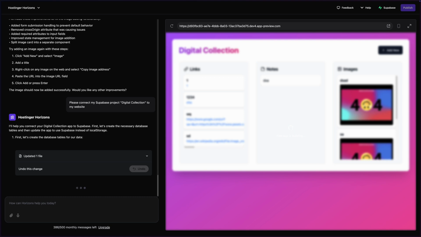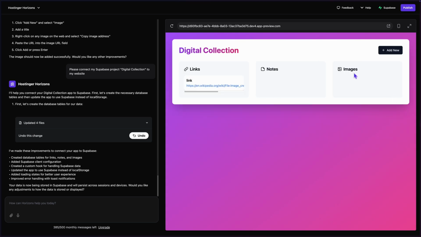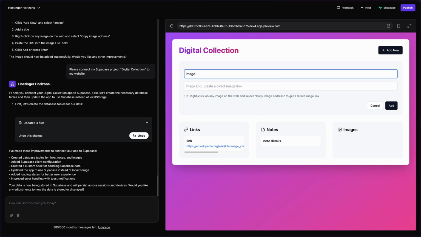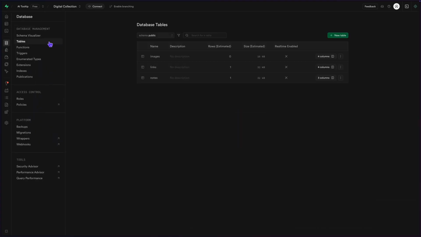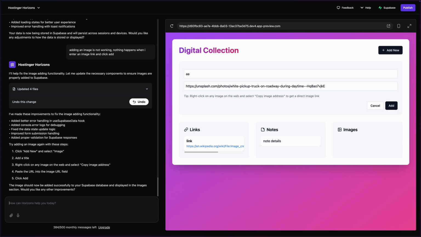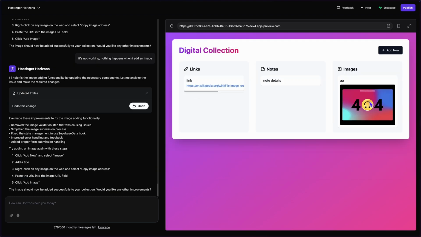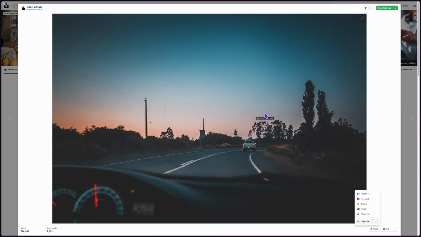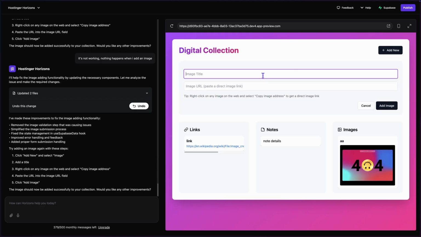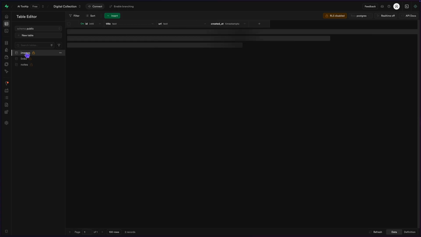Now let's test it again. The image link is still not working. Let's troubleshoot it. Let's check the database. It created the proper tables here. I can see that there's a note and a link, but no image added. Let's try to fix it again. There we go. Now it's working. I can get any image and add it here. Perfect.